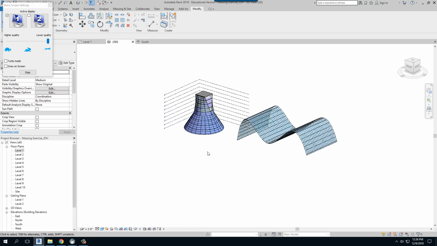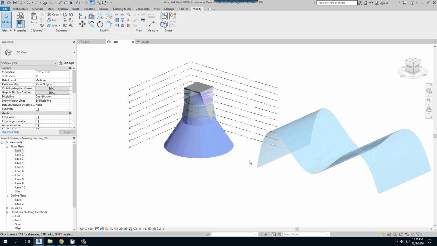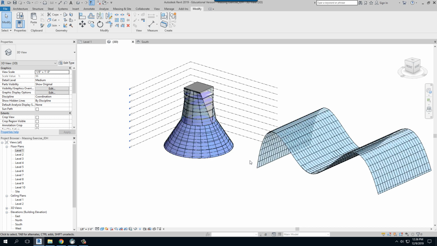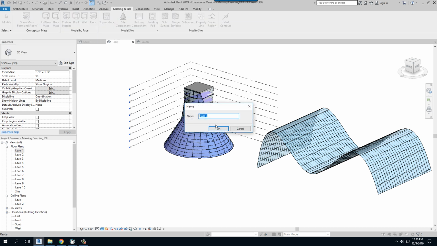Okay, so what if I wanted to go the other direction? Instead of creating a solid form, I wanted to create a void. And we'll just do this free form, but all the other principles apply that we've learned earlier when drawing these things. So let's go to our massing in site and let's create an in-place mass.